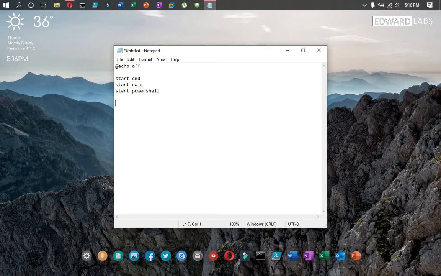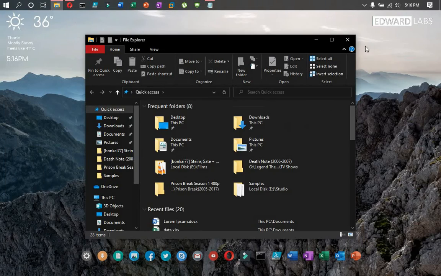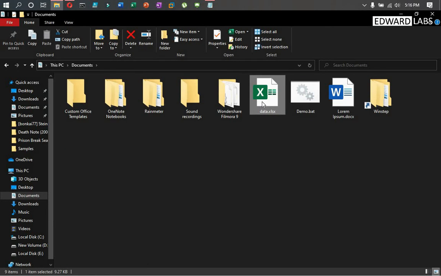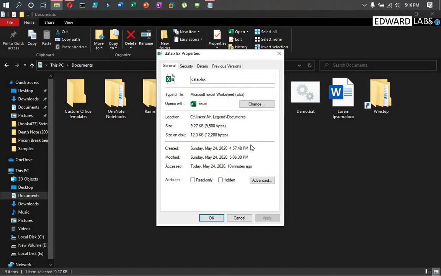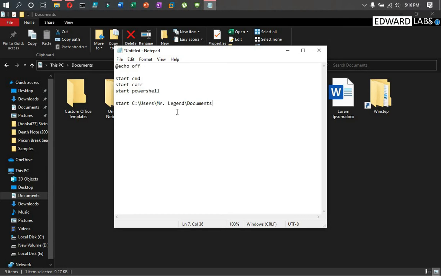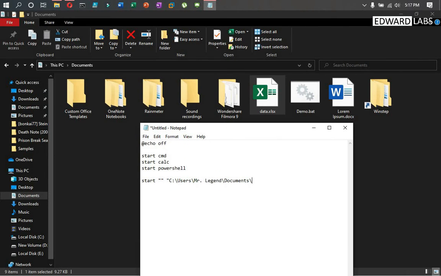Now let's open some files. Let's take for example, I want to open this data Excel sheet. For that, first we have to know its location. Copy the path and paste it in Notepad. The path should be written inside double quotes. Enter the file name that you want to open with the file extension.